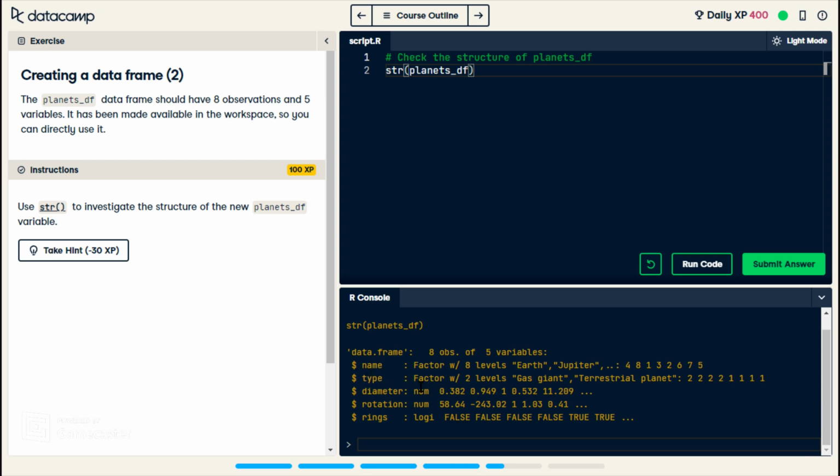Now, on name and type, it says it was a factor. I don't remember those being factors. I thought they were all vectors. But it did get right the number of levels, because the planet names, you'd have 8 different ones, but the types, we only had 2 types. Alright, I'll submit.